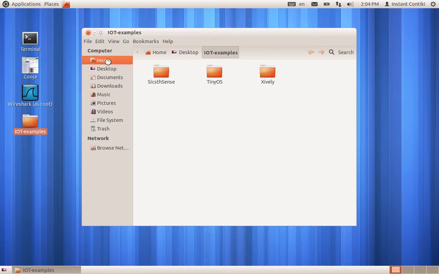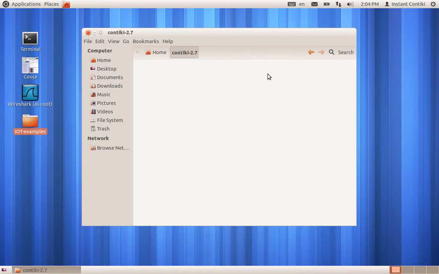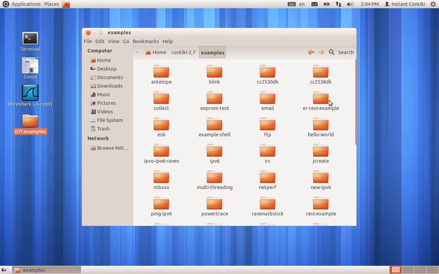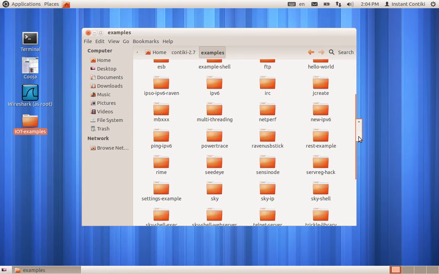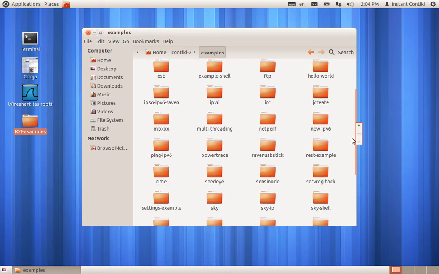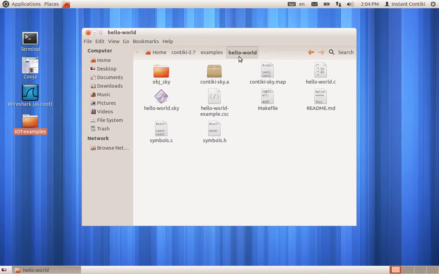All the code of ContiKi is here in home, ContiKi minus 2.7, and then there are a bunch of folders, for example, the examples folder, which contains several ContiKi examples that you can run. And if you open the Hello World folder, you can then open the HelloWorld.c file.